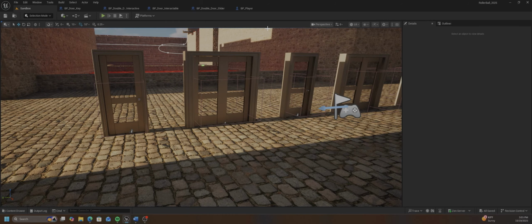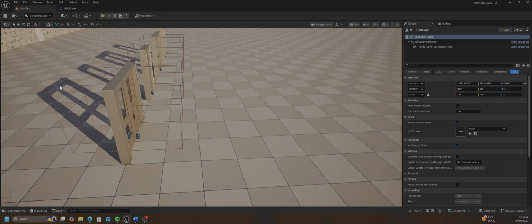Okay, so we're going to build on our previous blueprints, and we're also going to have to make a slight modification to our player blueprint as well. Let's go ahead and jump in.